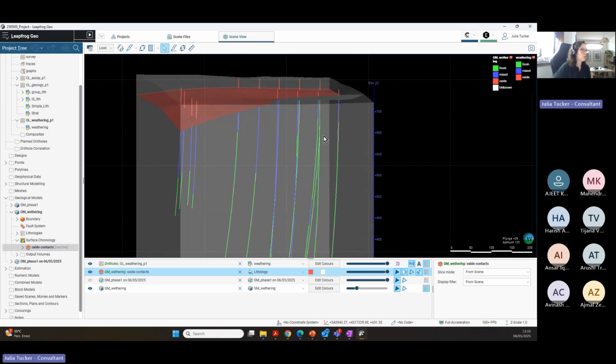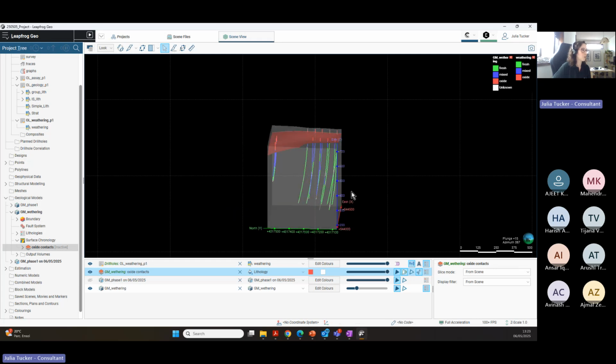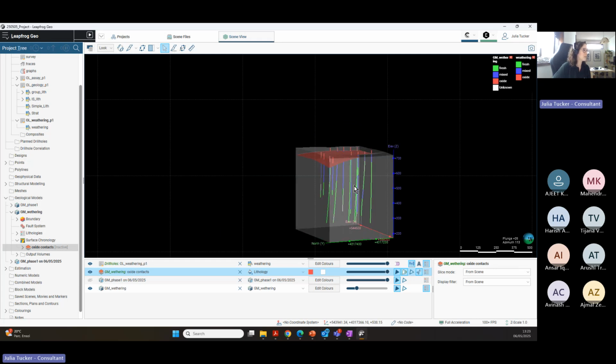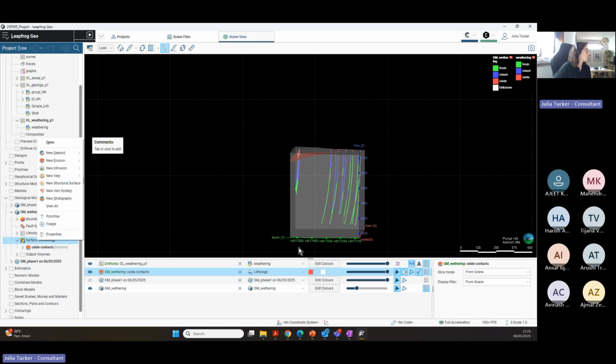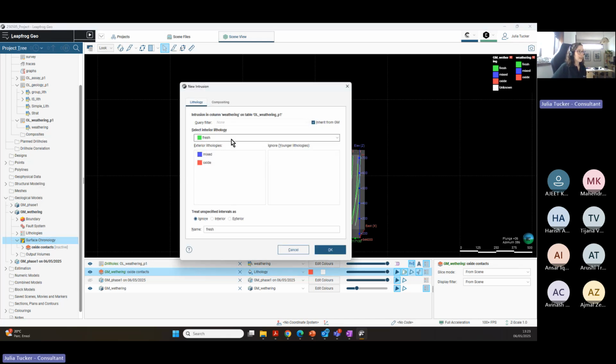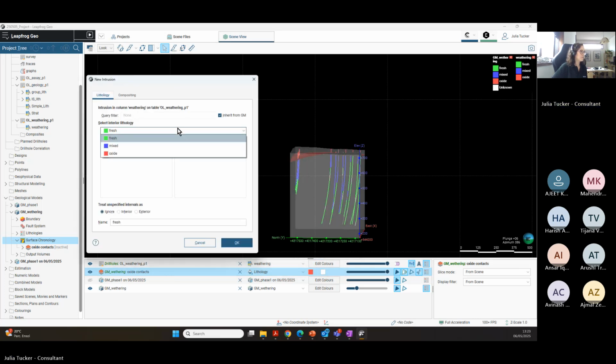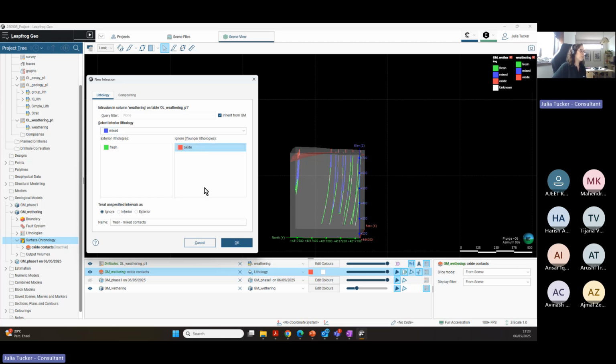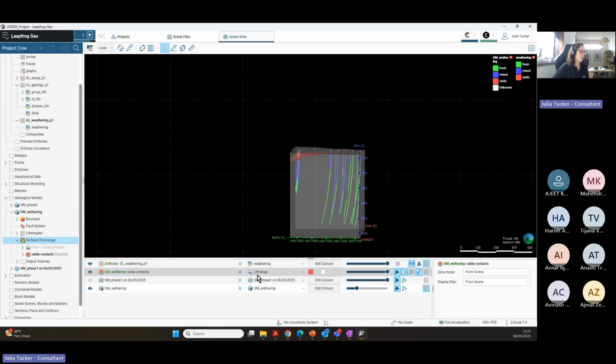So now we just need to do our second one, which is going to be the mixed. To do the mixed one, we are going to use a new intrusion. It's going to be also from base lithology. So let's just click on it. And in this case, we are using the mixed. The exterior lithologies are going to be the fresh and the oxide. The oxide I'm going to ignore as a younger lithology. And now I'm just going to click on the OK.